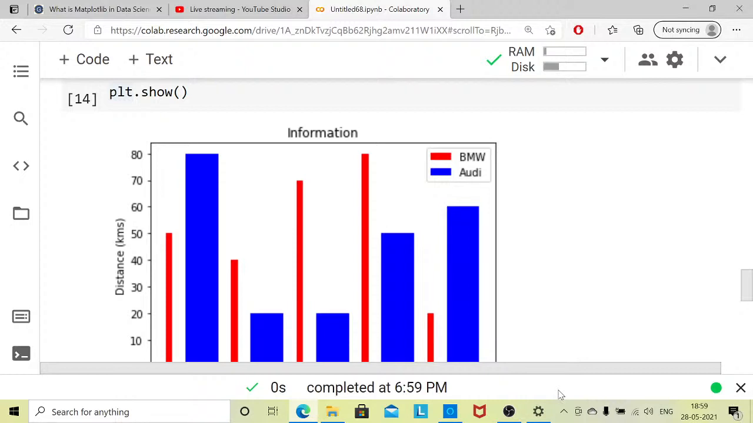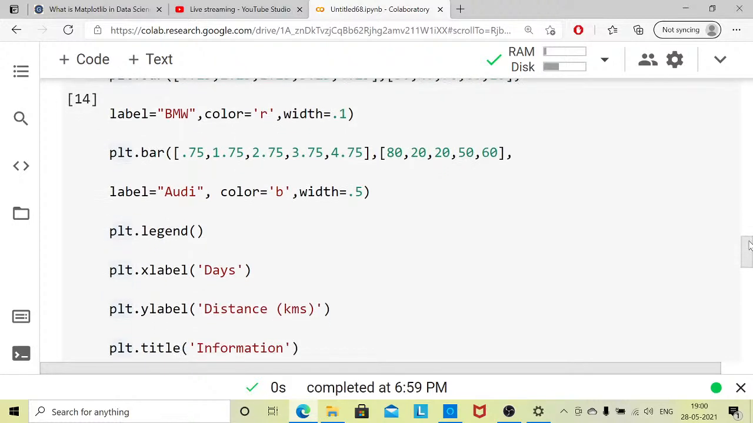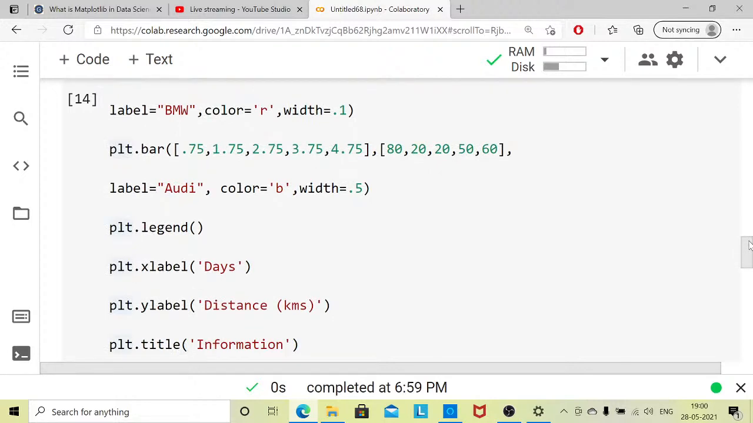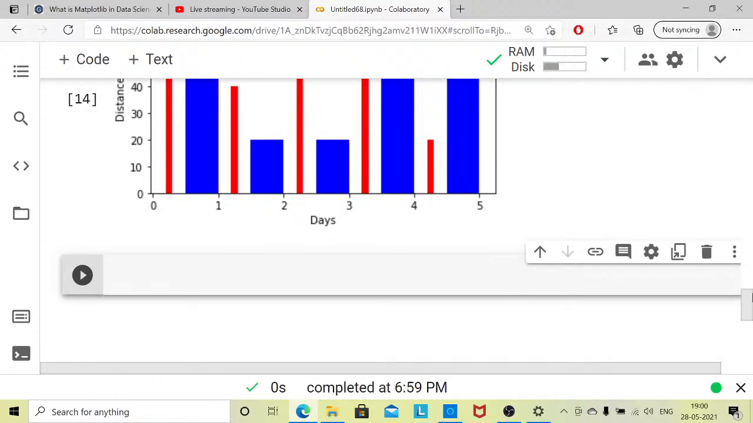Got it? Bar graph? You can put 3 cars also. I have put 2 cars. You can create one more bar graph, like a third car you can pick and put here on the x-axis and y-axis. I just want to show you the comparison between different data. Okay, so I think you got the concept of bar graph.